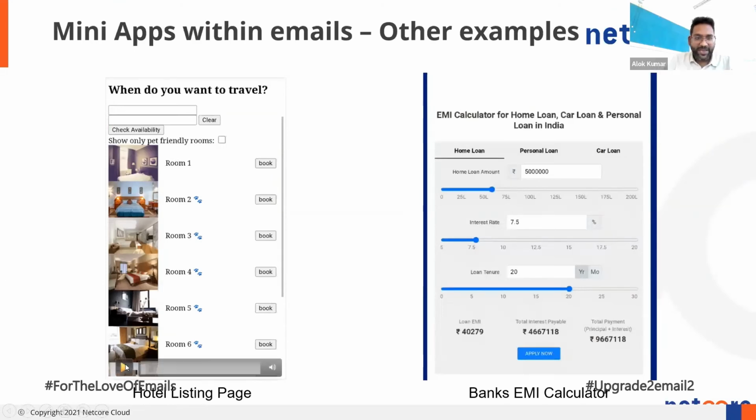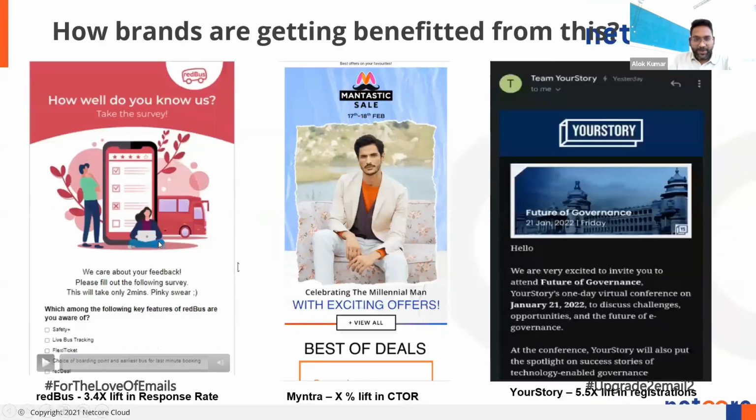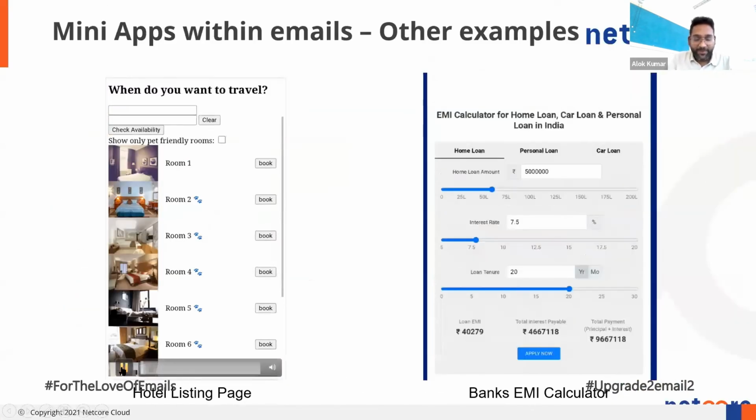Now we'll look at a few more examples. The first example, which Ganesh is going to play, is an example of how you can create a complete website or app experience within the email.